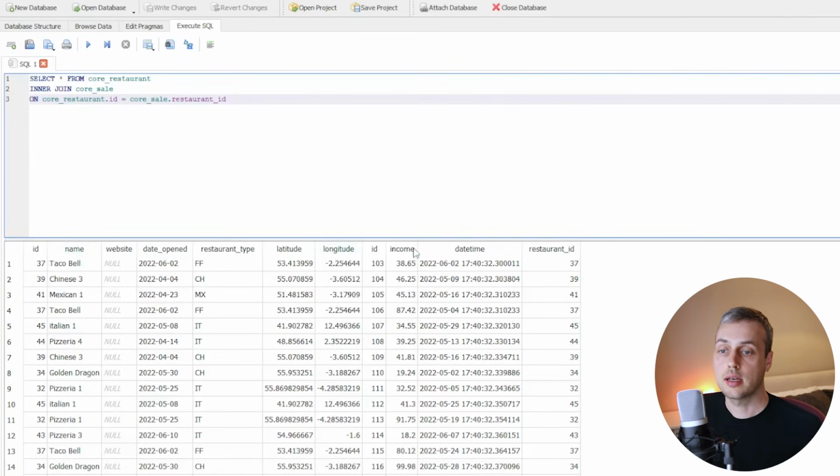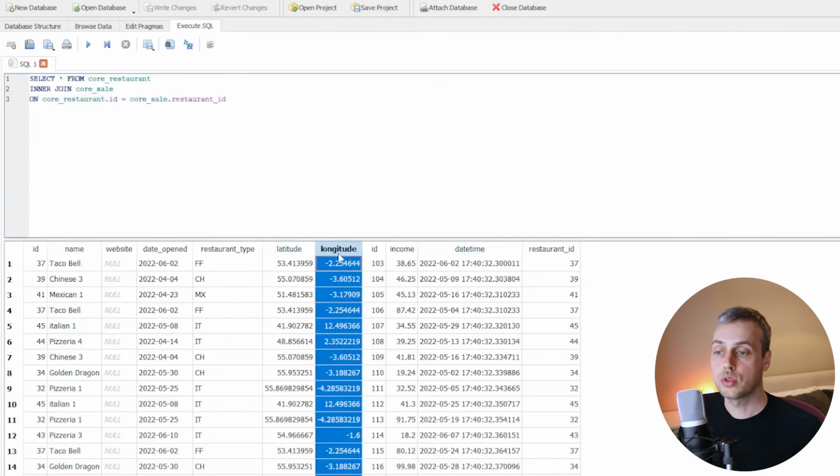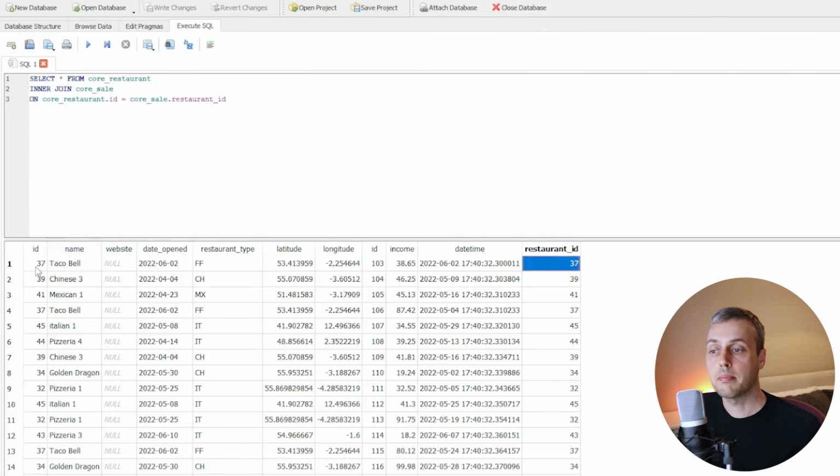We get all the data in the restaurant table, which is everything up to this longitude, and then on the right we get the sale data associated with that, and you can see that the IDs match up here. We have the ID of the restaurant matching with the restaurant ID that's coming from the other table. So basically this is taking the two tables, and it's taking all of the columns in the two tables, and it's joining them together, and it's telling us everything we need to know about every sale in the system and which restaurant that sale is associated with.